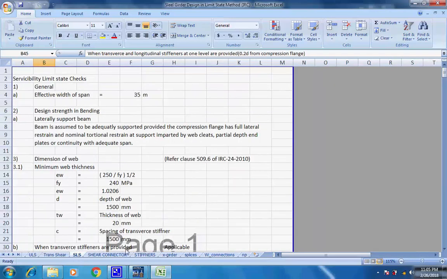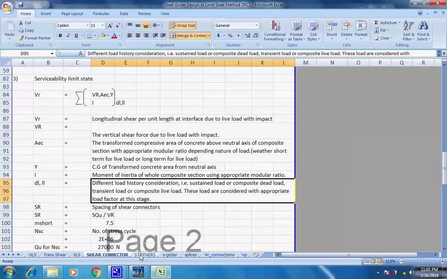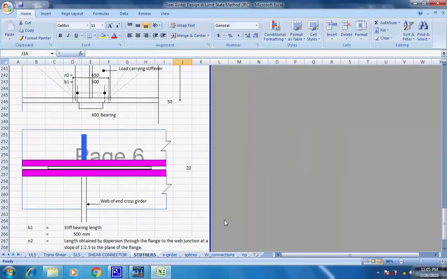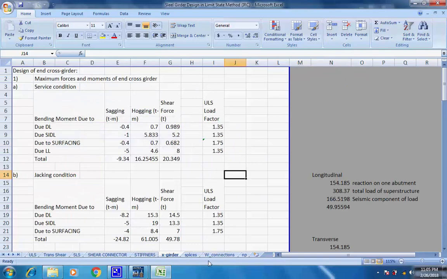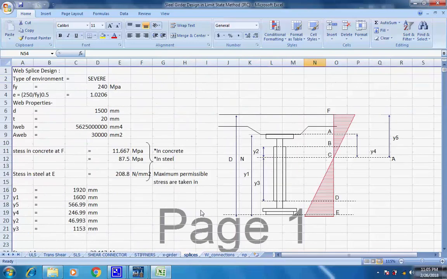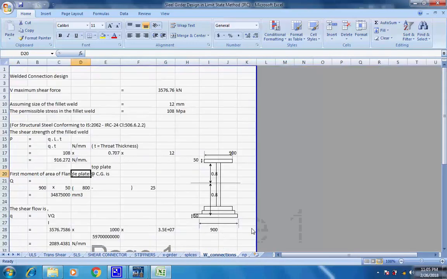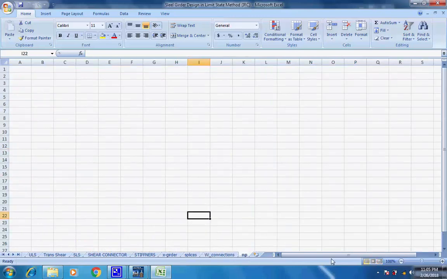serviceability limit state, shear connector, stiffeners, cross girder, splices and welded connection design. User may save the worksheet with a desired file name, for all future references.